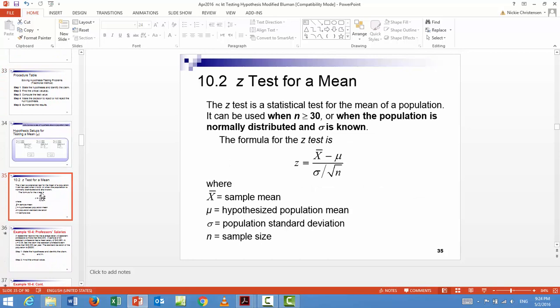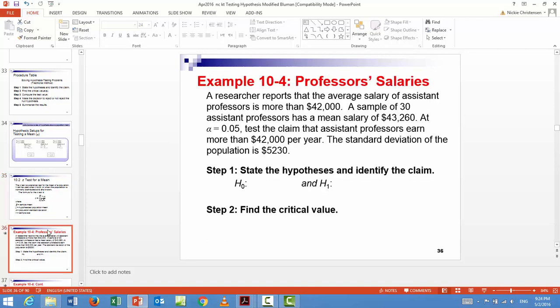So here's our formula for finding the test value, and it's not a new formula. We've used this formula before in our sample mean problems. So we're going to standardize. We're going to find a z-value. So here is our first problem.